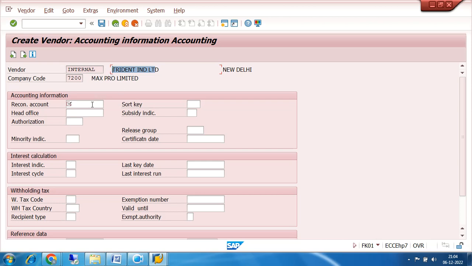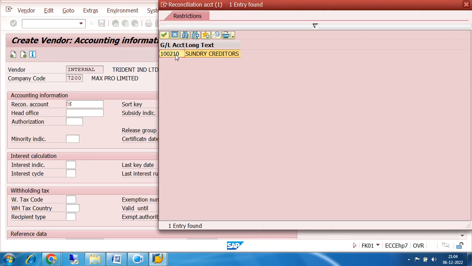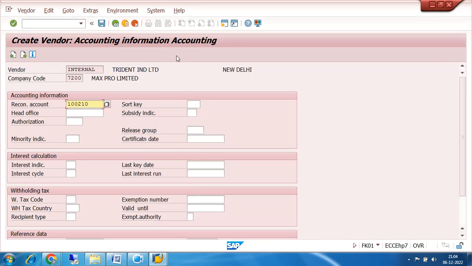And in the field status, while creating the account group and screen layout rule, I made it required entry or compulsory. So that's why the reconciliation account is asking for the information. Without that, nobody can escape. And this is very much essential to link with the reconciliation ledger. So I click on the drop down. This is the only reconciliation ledger I have created, sundry creditors.